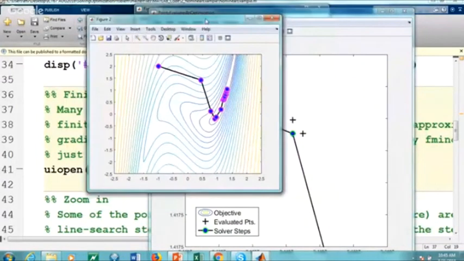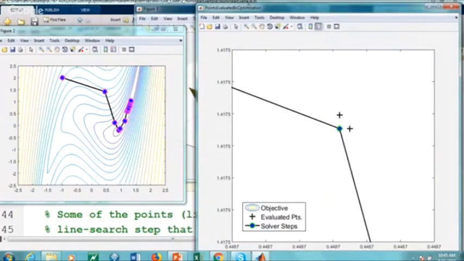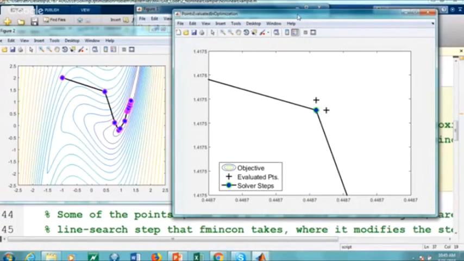So this is what we used earlier. This is what the points are evaluated in optimization. So that's the highlighting: what is an objective, and evaluated points and solver steps. It is evaluating two points and taking a solver step, deciding which direction to go. That's what is shown here.